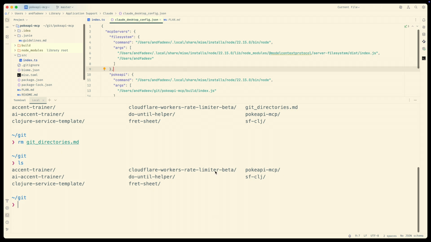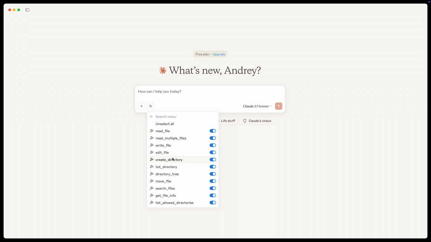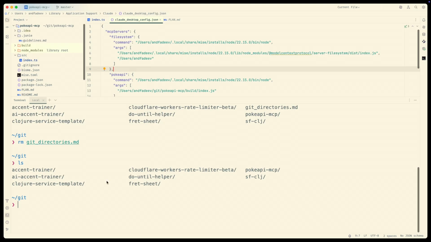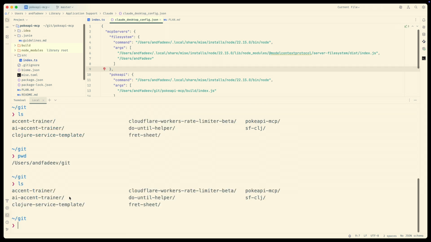So if we go to Claude and click here, you see I have a filesystem extension here. And if I click, I see all the actions that it can do. It's called tools in the MCP protocol. And for example, I have my Git folder where I store my projects. So it has a bunch of repos here.